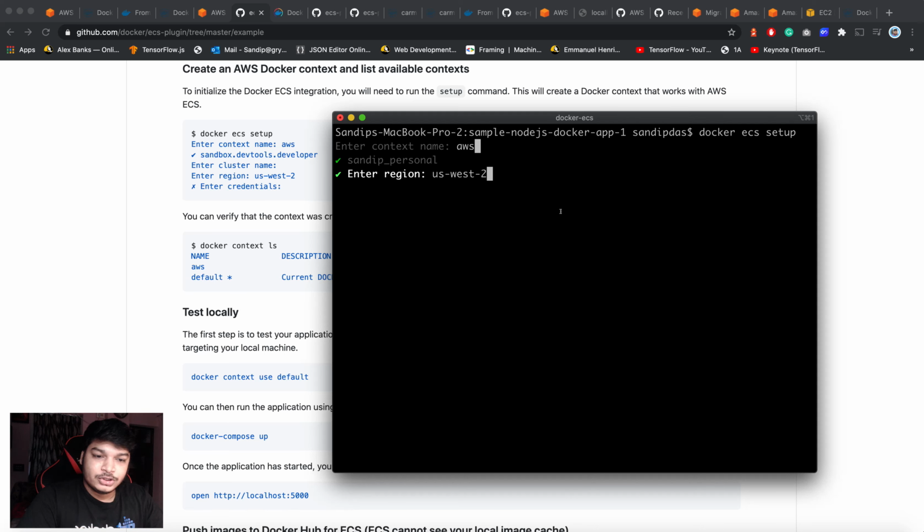Give the region name. Just go to the AWS Console and check what AWS region you're working on or where you used to work. Usually if it's from India, use the Mumbai region. If you're from somewhere else, use your own region. Just go to AWS and check what the region is. Okay, and enter credentials. See, I already have the credentials set up for this one, so I don't need to. If you don't have it already, you can just enter it here. Okay, and I think it's done.